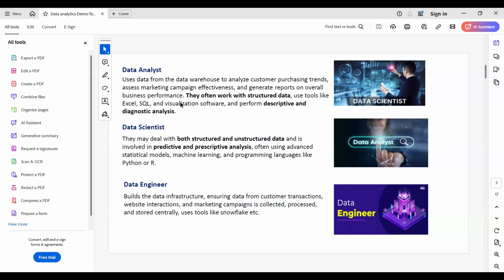So this is the most frequently asked interview question. What is the difference between data analyst and data scientist? A data analyst is a person who will be dealing with structured data, and he uses various tools like spreadsheets, Excel, SQL, and also Python and visualization software, and he performs descriptive and diagnostic analysis. Whereas the data scientist deals with both structured and unstructured data, which involves predictive and prescriptive analysis, and he'll be using advanced statistical models, machine learning, and programming languages like Python and R.